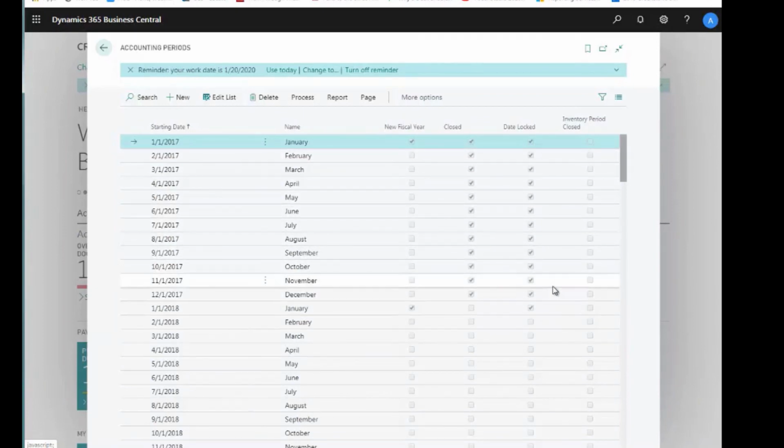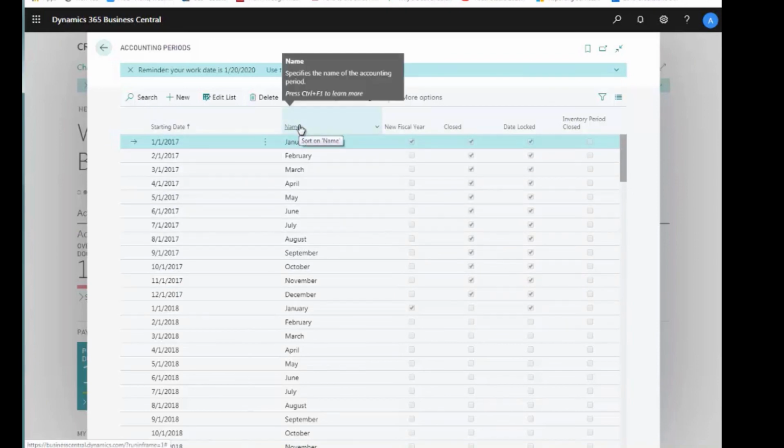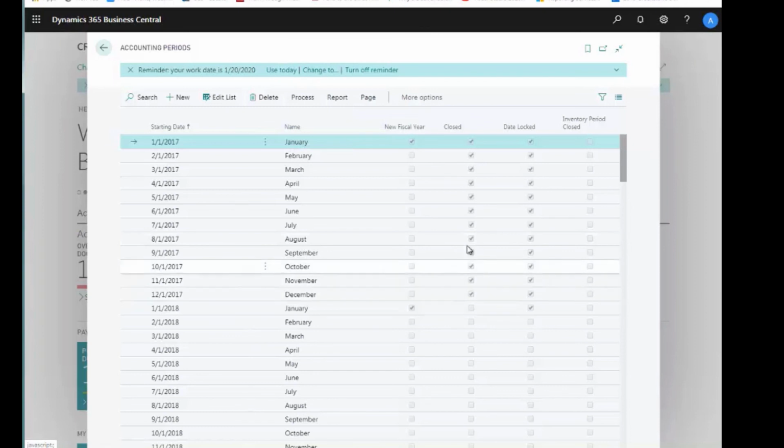Now, that doesn't mean that I can't go back in here and, with proper permissions, post into prior years, but this indicates to the system that these years have been closed, this fiscal year is now done, and this really completes your year-end close process.